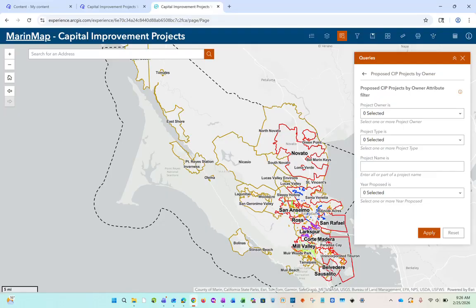Next, we've got the project name. And this is going to look a little bit different than those drop-down menus within the queries menu that I've gone through already. This is just a text box search. It is a contains search. So if you type in any portion of the project name and hit apply, it will return all projects that contain that text that you've entered into this box.